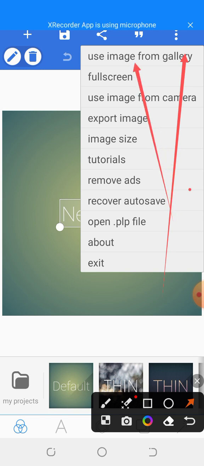You can use image from your camera. You can export image. You can adjust image size. Let me step on that image size for you. When they say image size, it doesn't mean the image you're using for design. Image size means when you come to Pixellab, let's assume you want to design a business card.